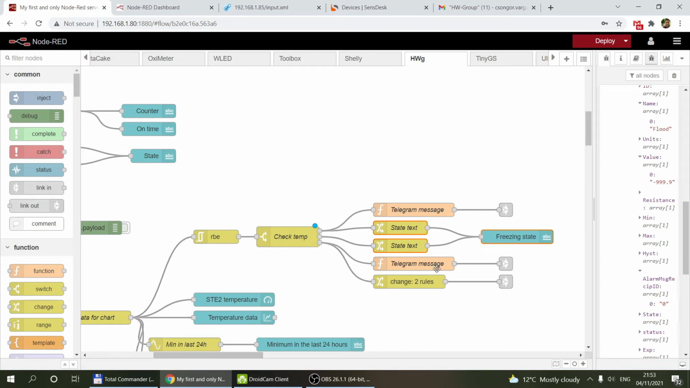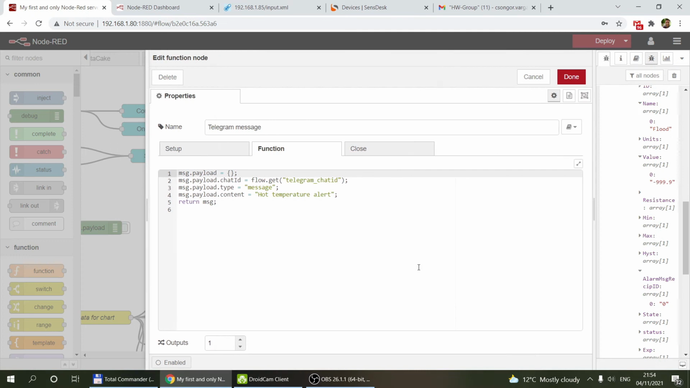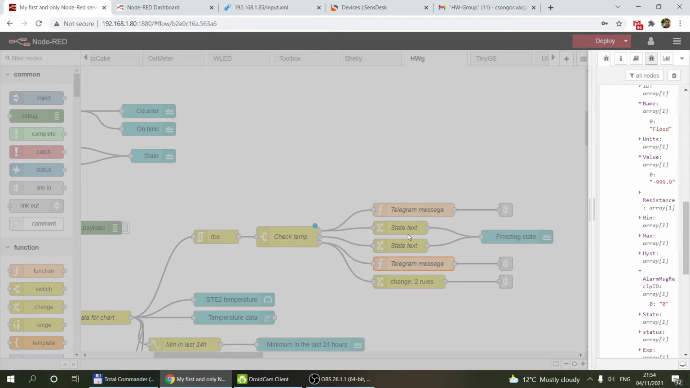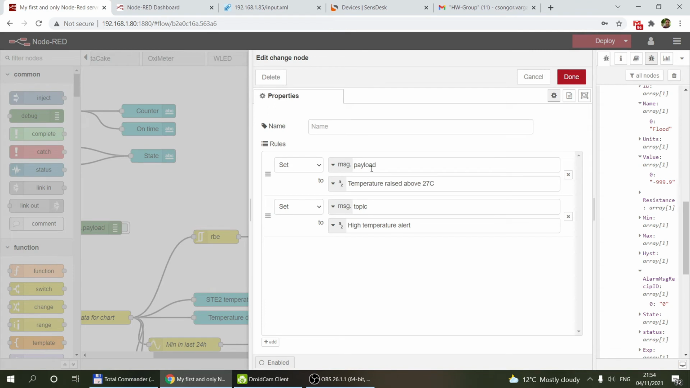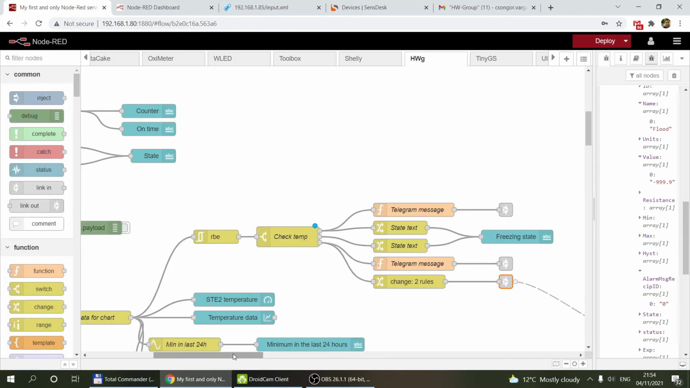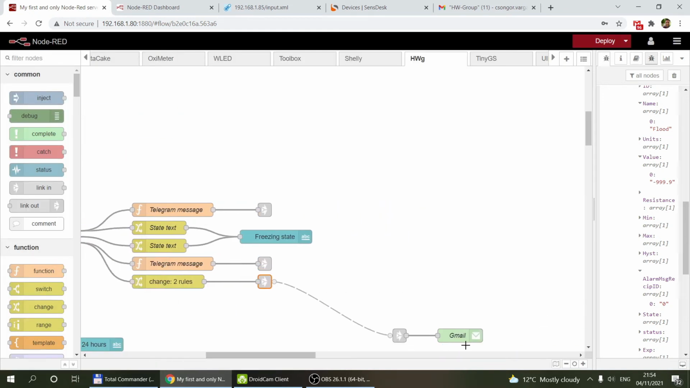So for example, if the temperature value exceeds 27 degrees, I can again just generate another Telegram message, which is simple. It just simply says there is a hot temperature alert. But I can also generate myself a simple email. As you can see, I specify what the email text and what the email subject should be. And I also send this information to the same Gmail node that we have seen earlier.